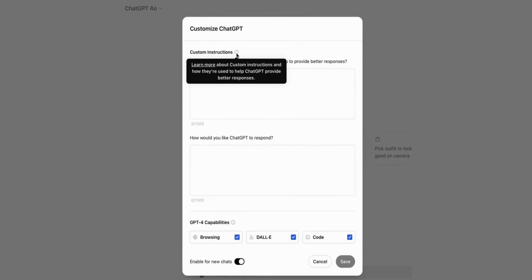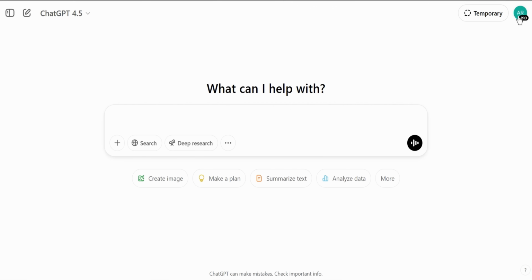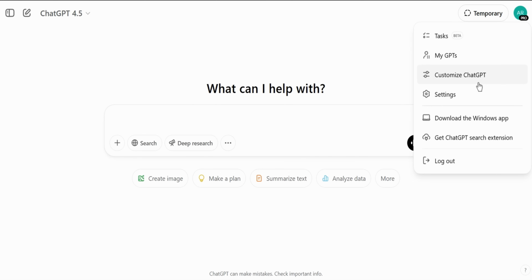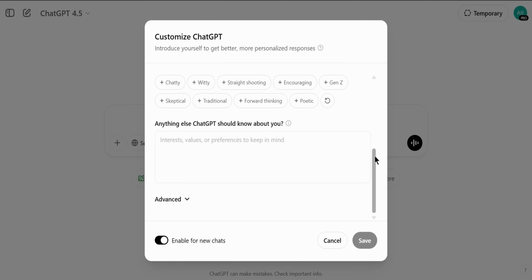The next big update is the new custom instructions interface. If you remember how things used to be, we only had 2 little boxes for prompts, one for whatever info we wanted ChatGPT to keep in mind, and another explaining its tasks. Well, that's totally changed. Now, to set them up, you click on your profile and then choose Customize ChatGPT. You'll see 4 input fields instead of 2.